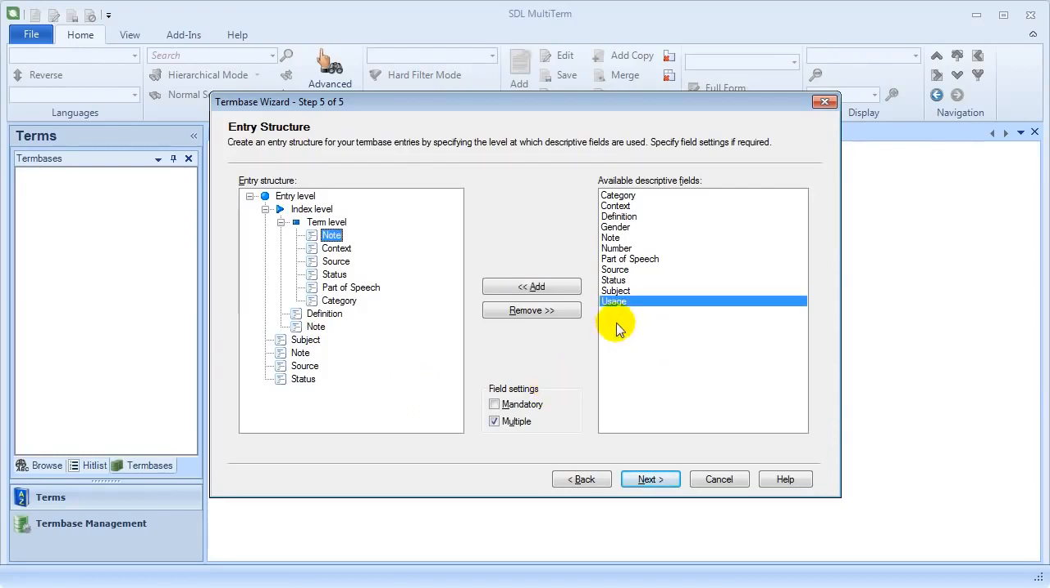So let's assume I would like to add the usage field here. In order to do that, what is important first of all is that you decide where this should be. So if I want to have it under each term, for example, then I would first select the term level, then I say add, and then the usage field appears here.